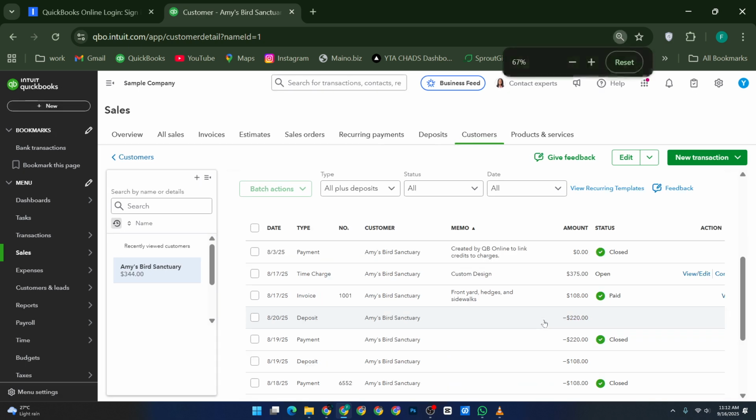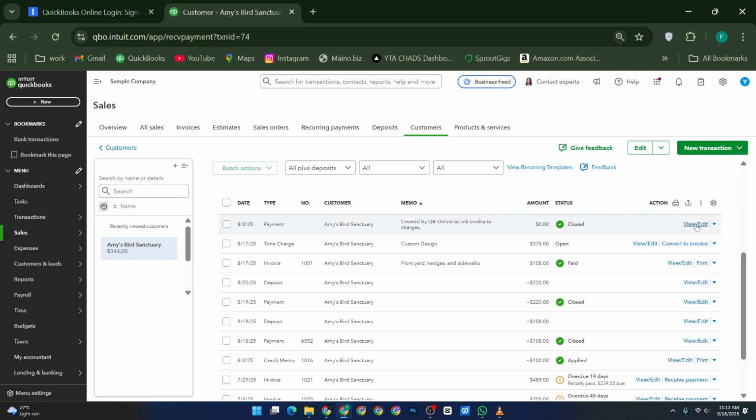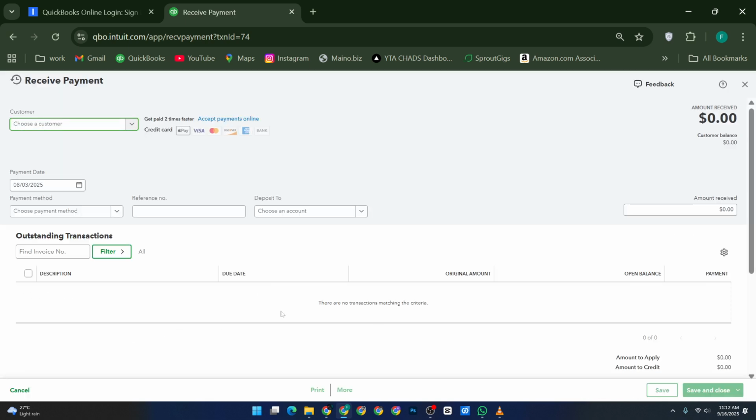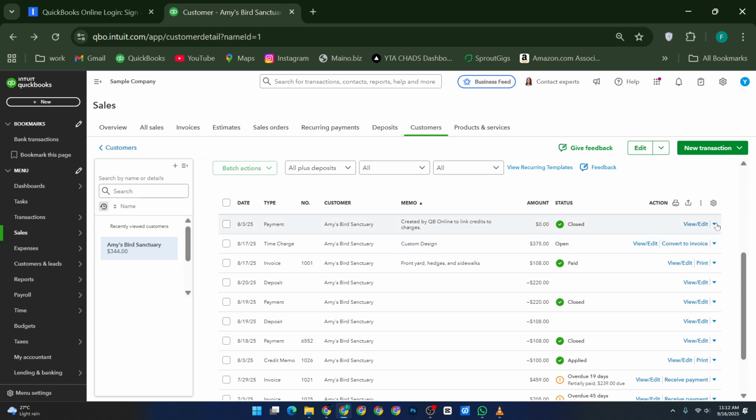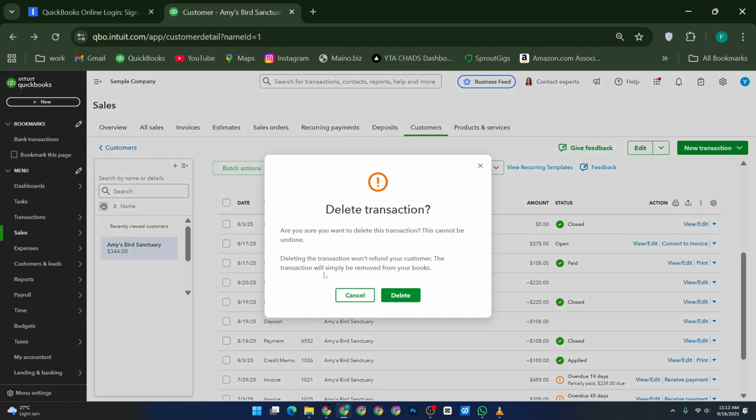Select the Delete option. QuickBooks will show you a confirmation pop-up to prevent accidental deletions. After confirming, the payment will be removed. Keep in mind that deleted payments cannot be easily recovered.